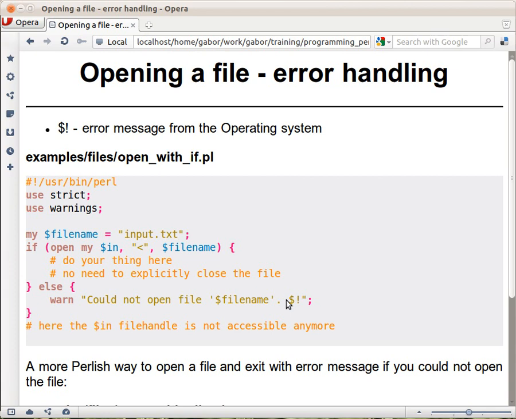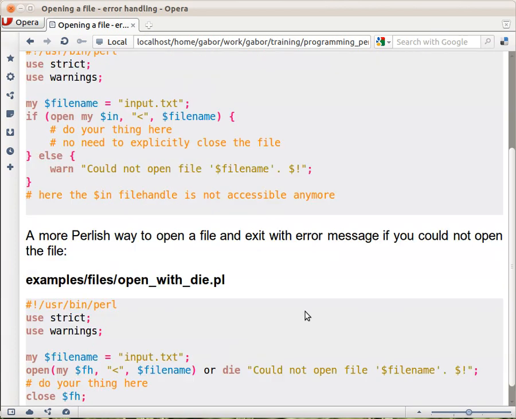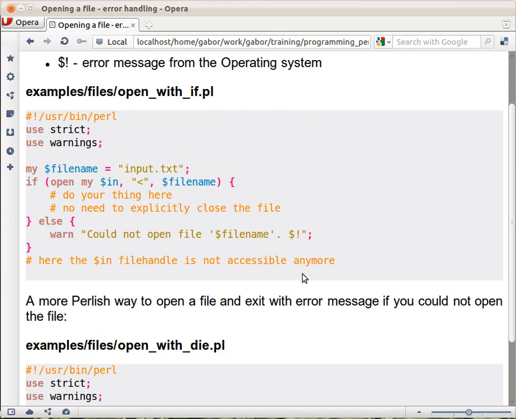The other thing here is this dollar exclamation mark. This is one of the strange internal variables of Perl. So when the open fails, it just tells you whether it failed. It doesn't tell you why it failed. The operating system does give you a more detailed error message, and that error message is actually in this variable. So if you open the file and you would like to see what was actually the problem, then put this variable there.